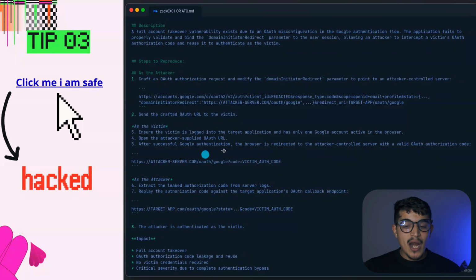You can pause the video and read through the report. It's a very easy steps to reproduce. This is one of the coolest bugs to test if you have a Google login, or maybe even an OpenRedirect feature in the login. So if you don't understand this, I already explained this vulnerability in detail in the OpenRedirect video. You can go ahead and watch it on this YouTube channel.